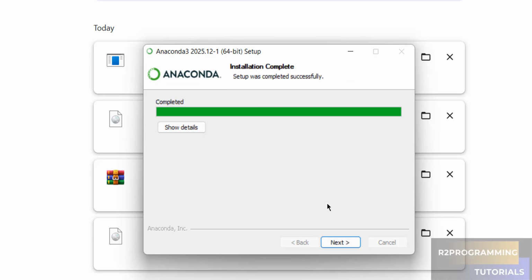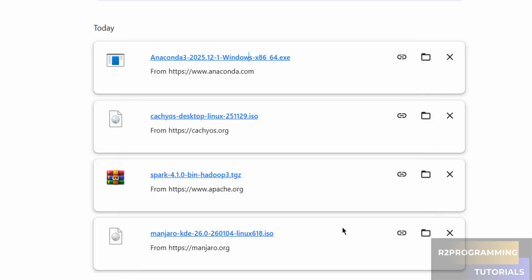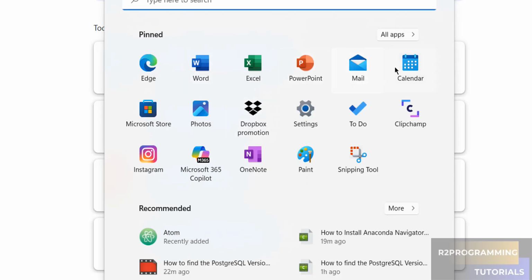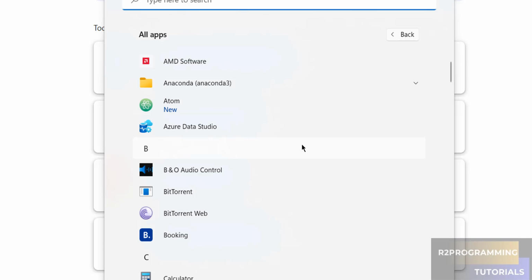See, installation is completed. Click on next. If you want to launch Anaconda Navigator, you have to keep the checkbox. If you want to see the welcome to all Anaconda, keep the checkbox as selected. I don't want either of them. Then click on finish. Now go to all applications.